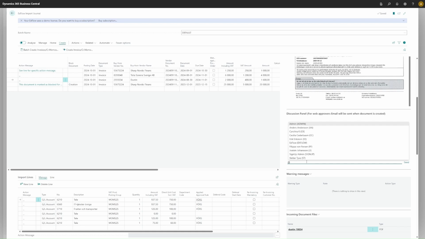Something that is good to know is also that if you tag a user who works in the approval web, meaning not in Business Central, they won't receive the notification and won't be able to see the tag until you create the document. However, if you write to someone in Business Central, then they will be able to see it before you create the document.